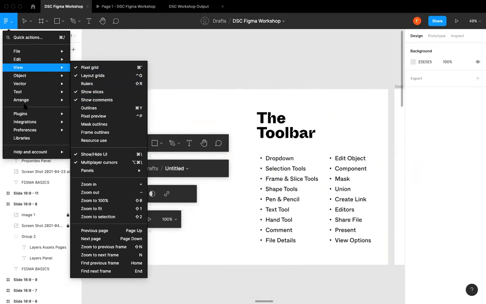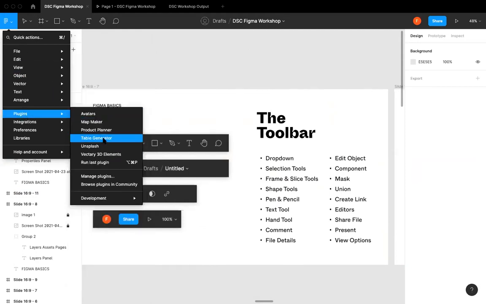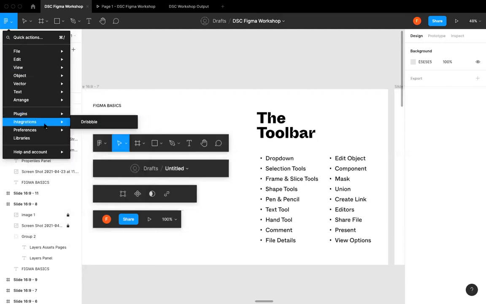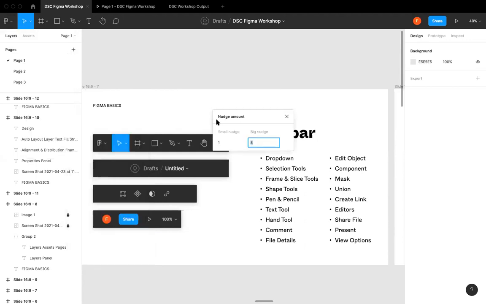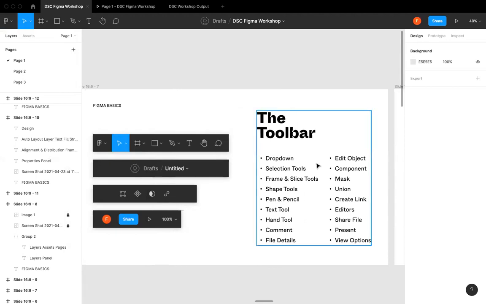And what I also like is that you can access plugins here. There's also integrations and the preferences. This is where you can toggle if you want your elements to snap to the pixel grid, objects, things like that. This is also where you can access your nudge amount, so how many pixels your elements will adjust and so on. Okay, so that's the drop down.